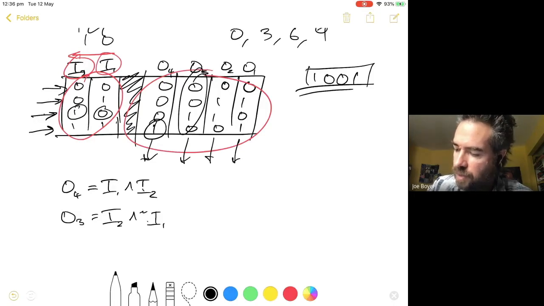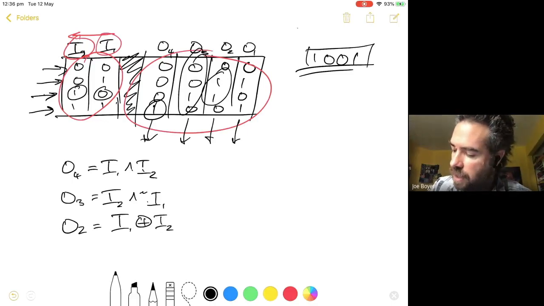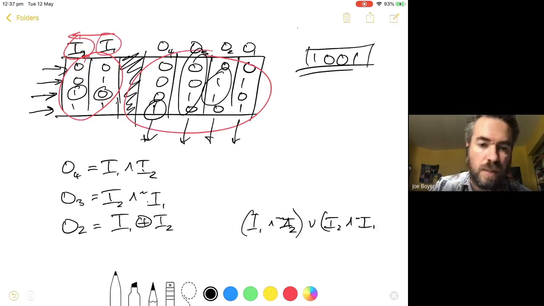And then here, this one's a little bit trickier. If I want to define it without XOR, but XOR makes this easy, I can use whatever skills I want. So output 2 is going to be input 1 XOR input 2. Or if I didn't want to use the XOR gate, I could write it down as input 1 and not input 2. Oops. Or input 2 and not input 1. So either of those are acceptable.